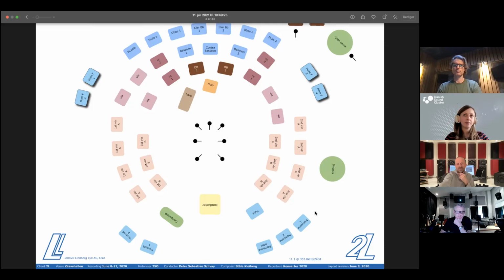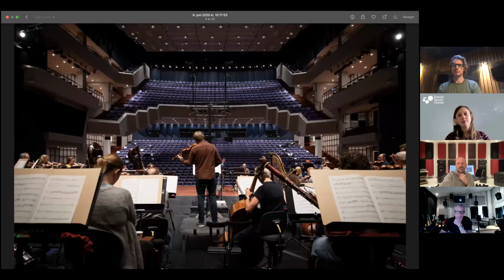So after we have agreed on a recording layout, then it all needs to be translated to the actual venue. So I'll just browse you through a couple of photos from that drawing.